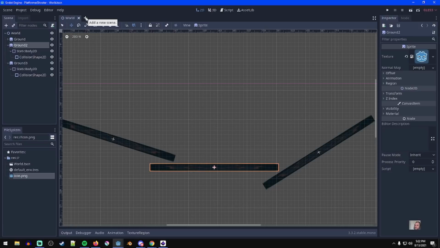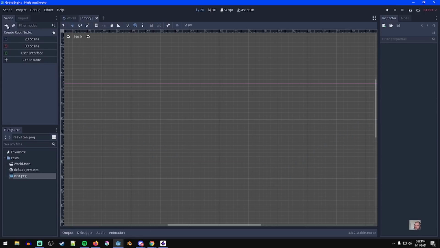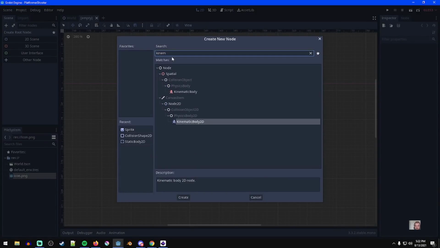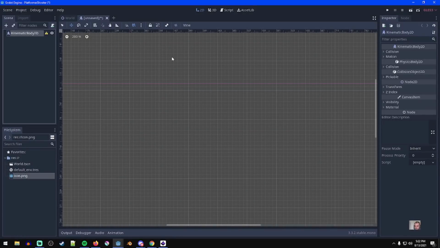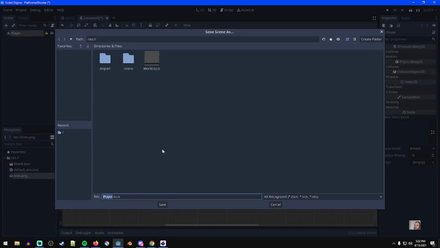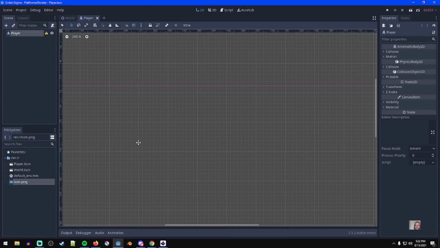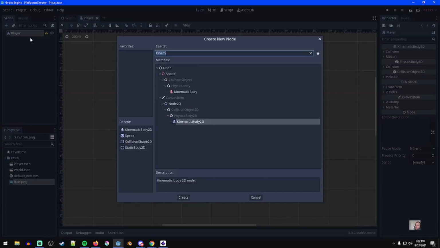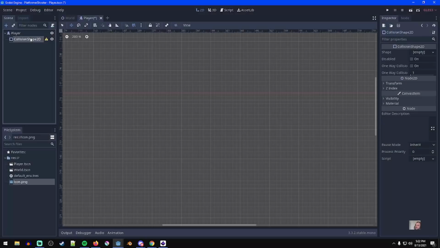So I'm going to create a new tab up here, add a new scene, and then we'll hit the plus sign, then search for KinematicBody2D, yep. And I'll name this Player, and I'll hit save, and just save that wherever. So remember what I said about kinematic body versus the other kinds? Yep. Okay, so let's add another node called a collision shape.